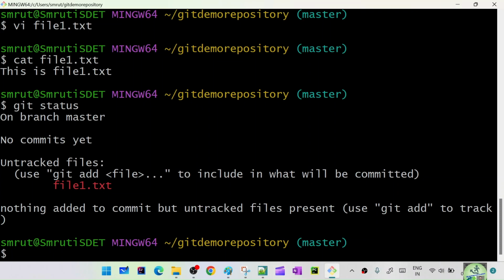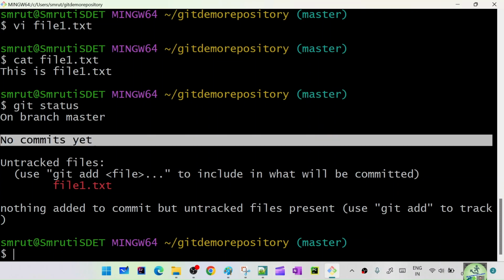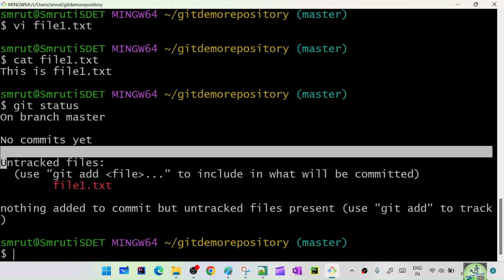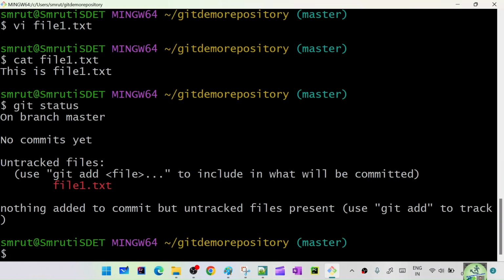So we are currently on the branch master, you can see that, and no commits yet. We have not done any commits. Absolutely correct. So untracked file, that means git doesn't know about it, in the git staging area we don't have this file present, right? This is because this is a new file that we have created and added some code to it. So nothing added to commit, but untracked files are present. Use git add to track it.